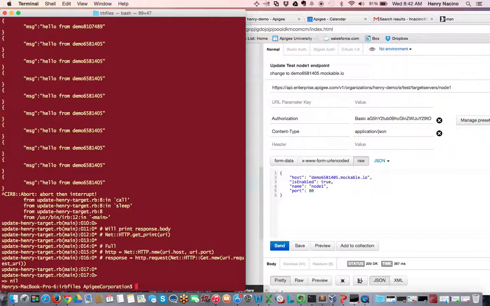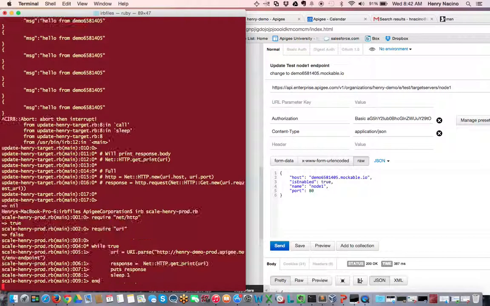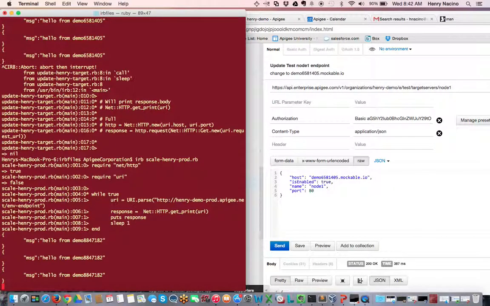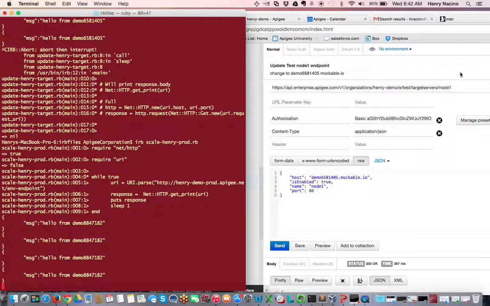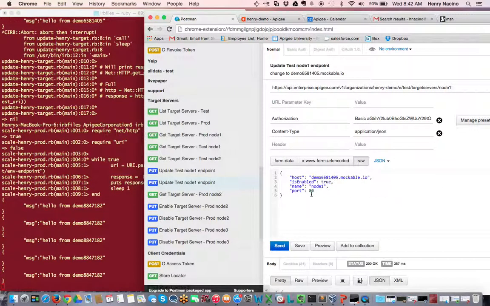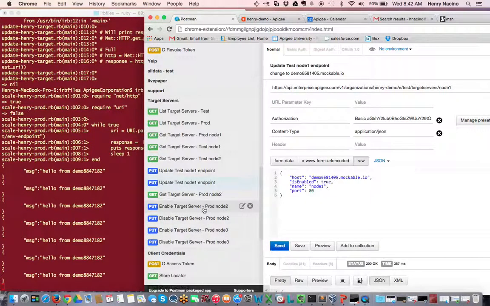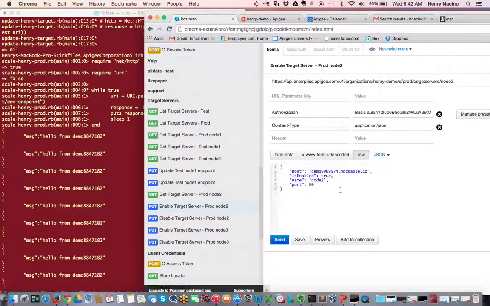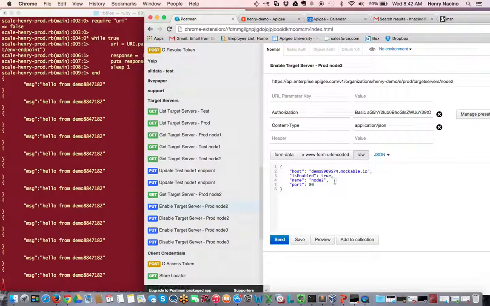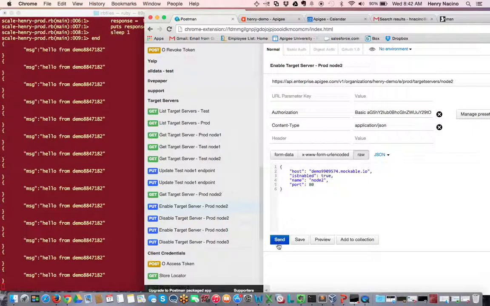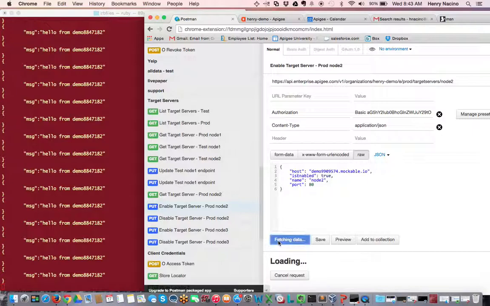On the left-hand side, I'm going to kick off another loop that calls my production proxy. Okay, so now we're going to 8847182, and now let me go over here in Postman, and what I want to do is enable a second production node. Okay, so when I hit send on the right-hand side, we should now have 2 nodes being load balanced in production. Hit send.